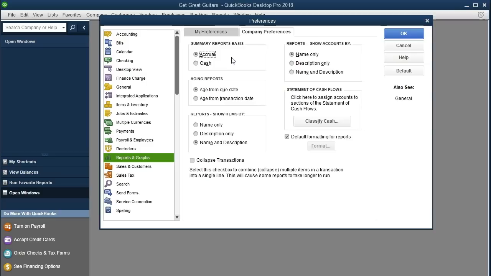But accrual is the default and considered the more accurate method most of the time. Aging report, age from due date. So we're going to keep that there. That's going to be for the AR accounts receivable aging and the accounts payable aging when we try to run reports to see how old things are in terms of how past due payments are, for example, to vendors or payments to us from customers.